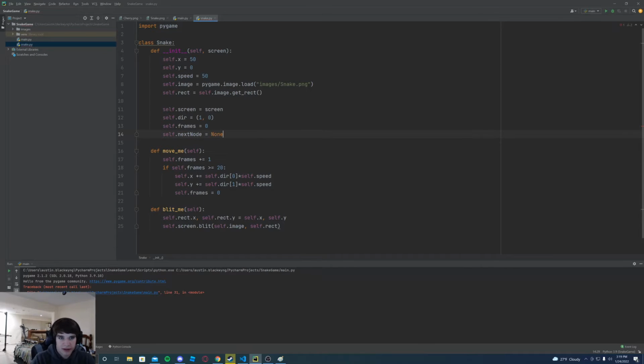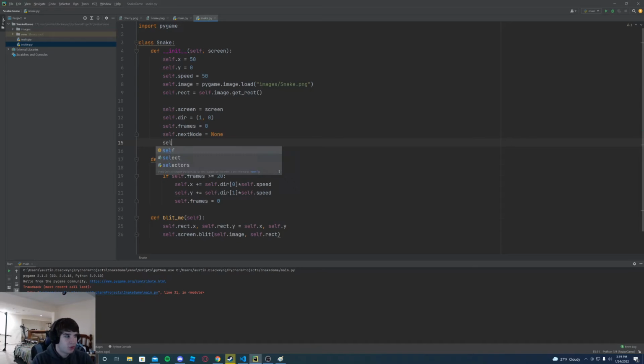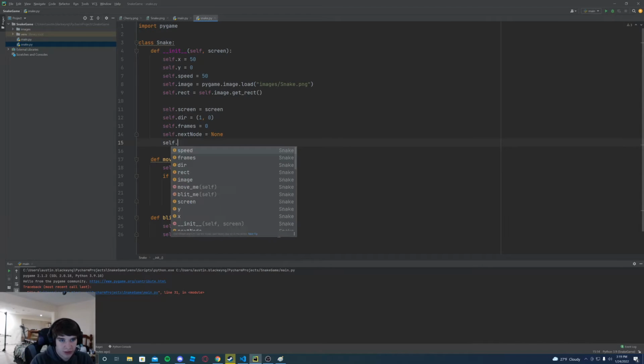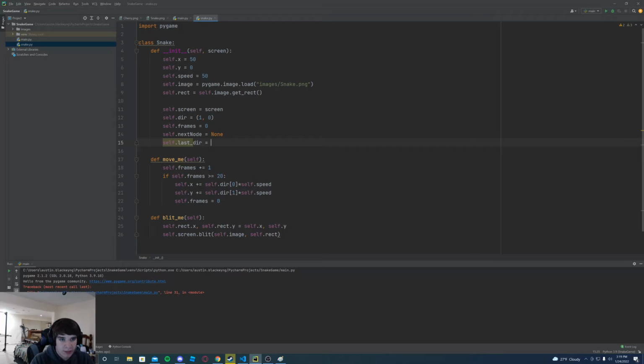And it's equal to none by default, because by default, the head of our snake does not have any nodes attached to it. Our head is on its own. We also need to set up a variable to hold on to our last direction. So we'll call it lastdir. And we don't want to start this off at none. We'll go ahead and start it off at the original dir value. That's because even if a user hits any button at all right off the bat, they're still going to start at that first position.